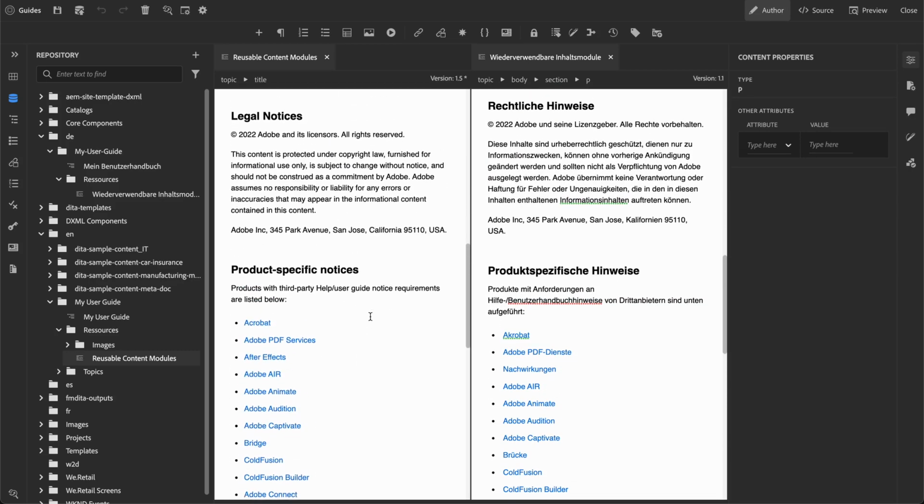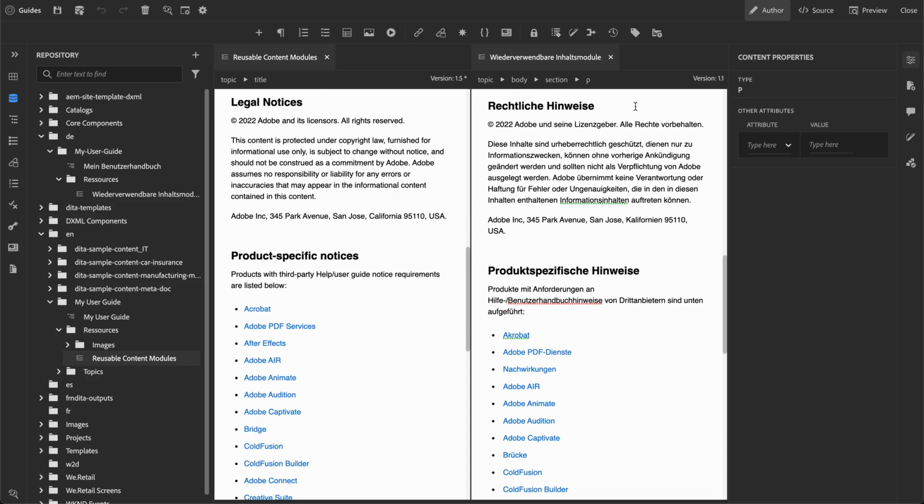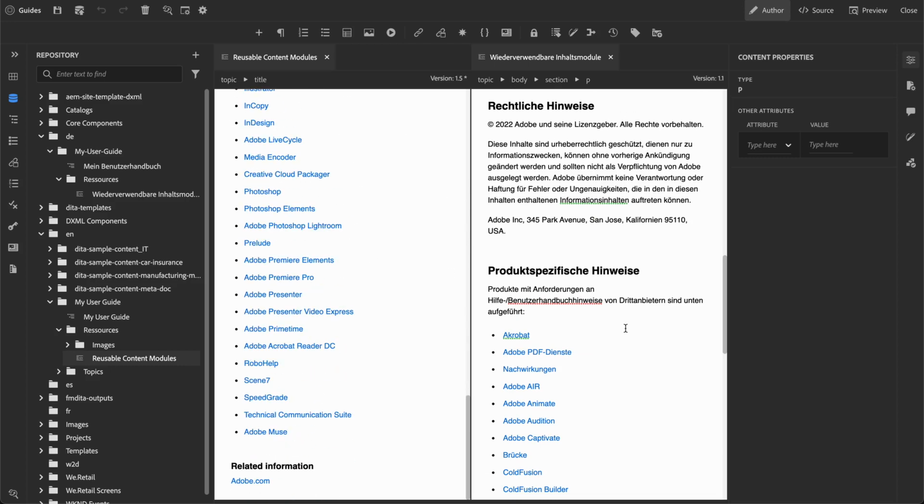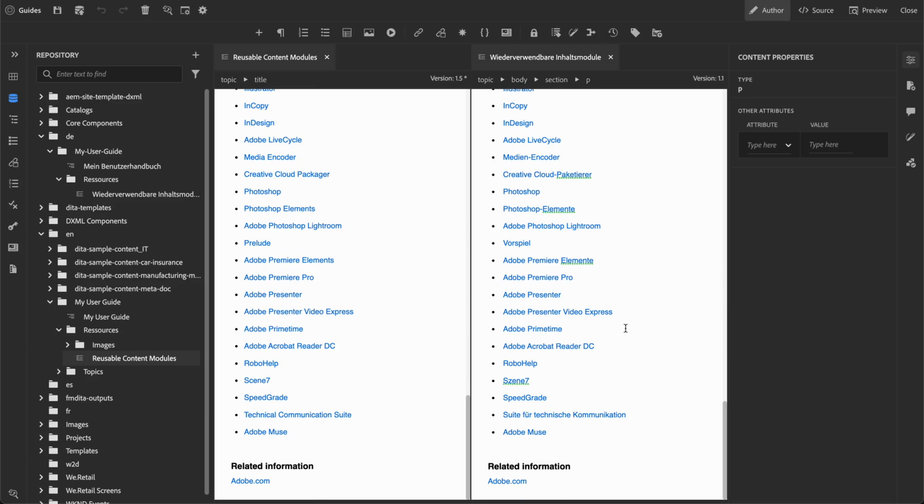Legal notices has become rechtliche Hinweise. So all of that looks pretty good. So that basically is a question of a couple of seconds to get my content translated through machine translation right from within my CMS without any additional export, import of files and stuff like that. So it's very easy to do that.